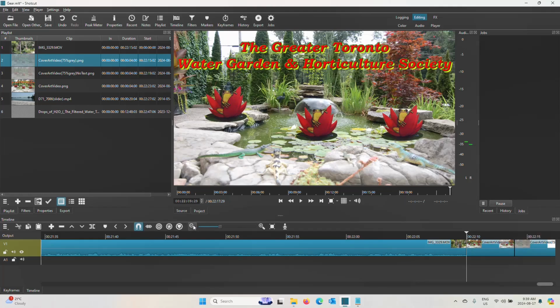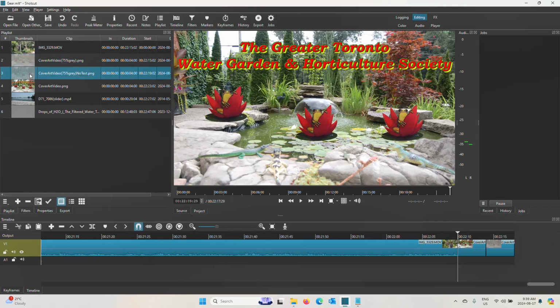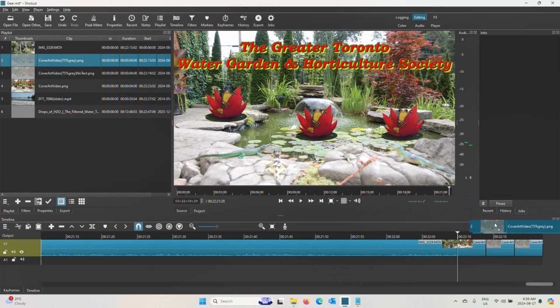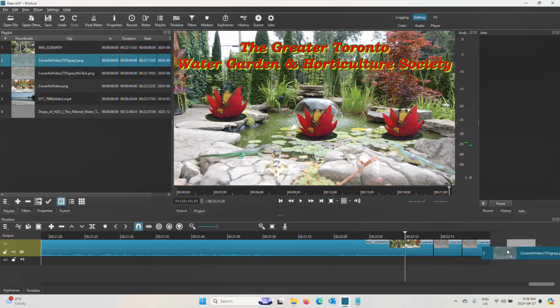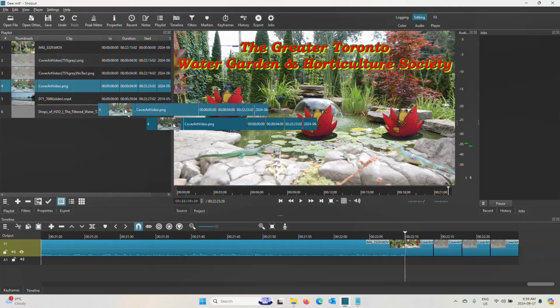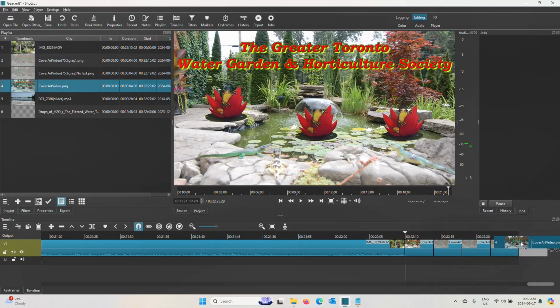And I want to grab the 75% gray no text, put it on after that. And then I want to grab that one again, put it on after that. And then I want to grab that and put it on at the end. I know that's kind of complicated, but here's what I want to do.